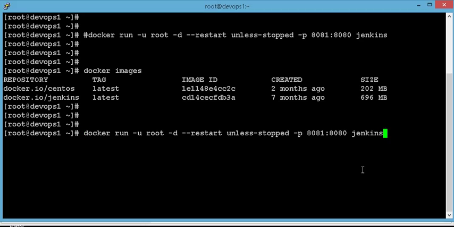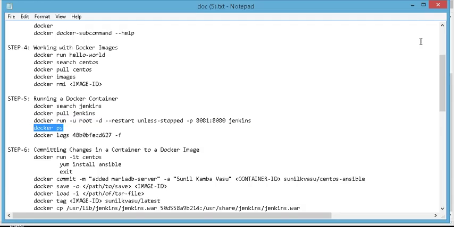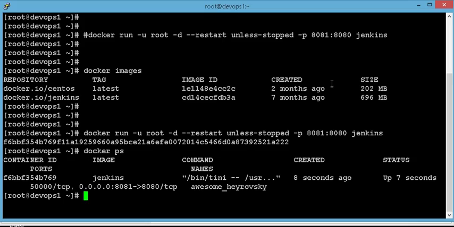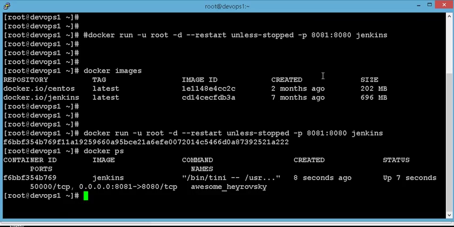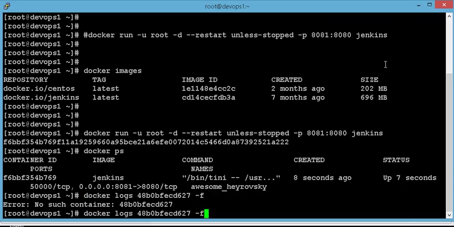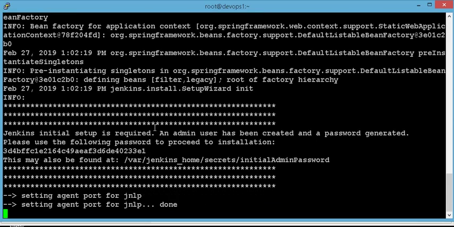Okay, and I'm going to run this. Yes, it must be running now. I will check the status using the docker ps command. Before that, I will check the logs. The container id is different. When you execute the ps command, the first column is the container id. This is the container id. This is the logs from the Jenkins container. I think it's starting. It might take a few seconds.